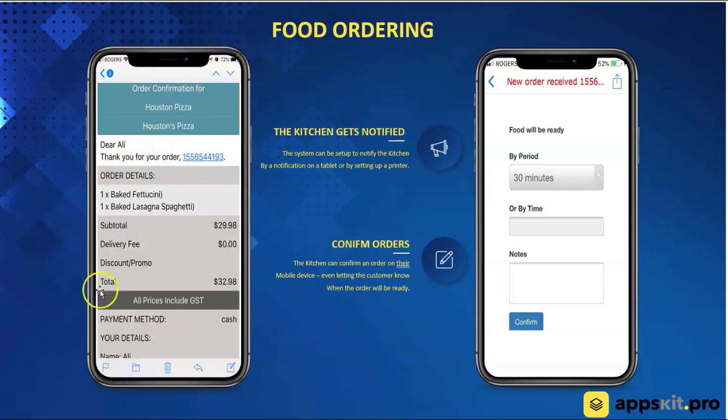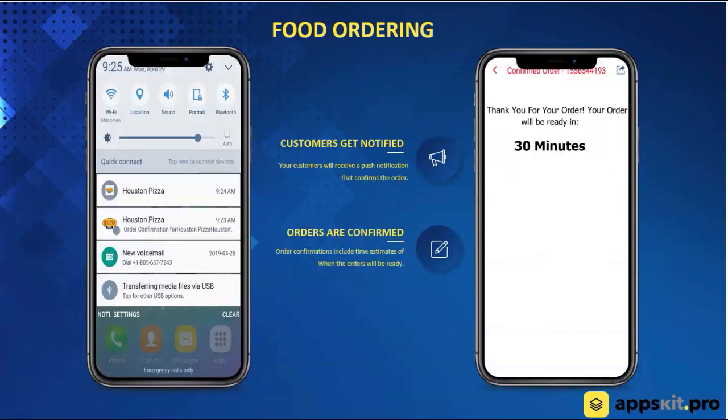They get a push notification showing them the details of the order. They confirm the order. And then the customer, again, gets a push notification saying your order has been confirmed and it's going to be ready in 30 minutes. Great system. It's a no-brainer, really.